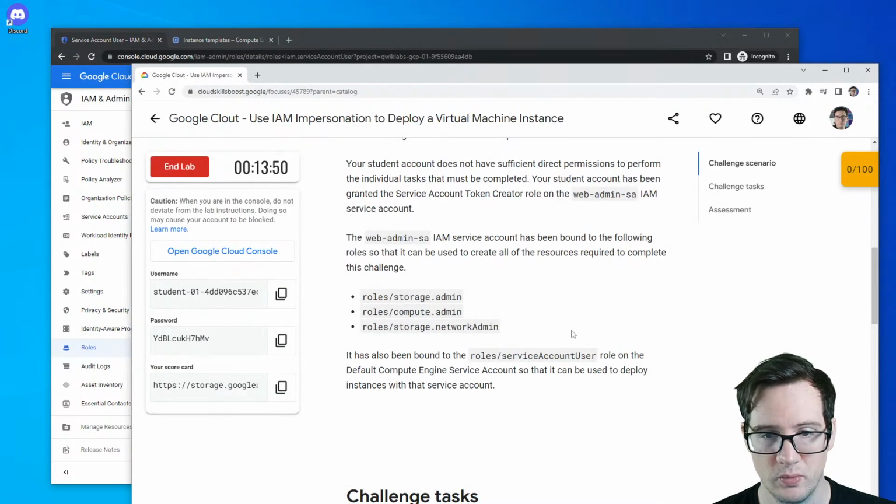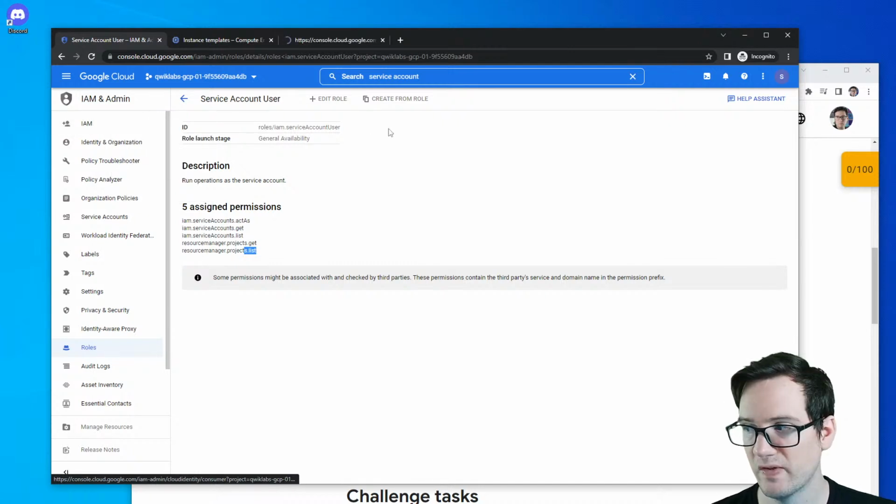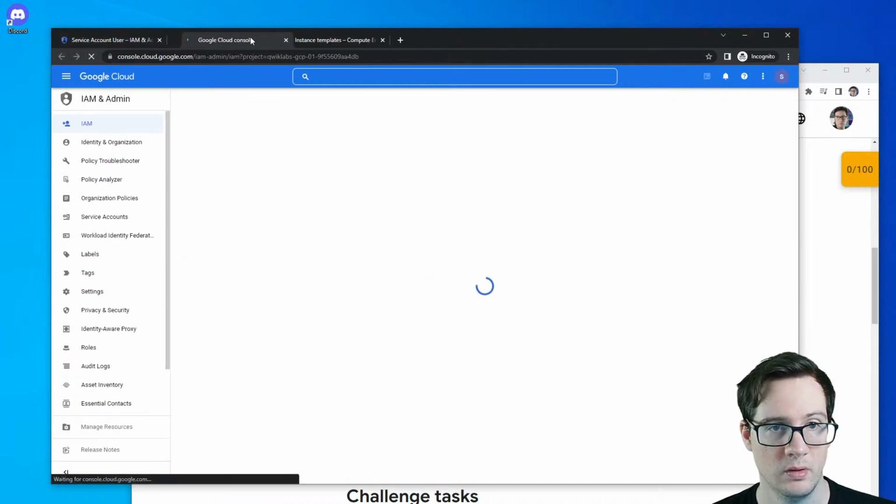IAM service account user role has been bound to the following roles so that can be used to create. It has also been bound to the service account user role. Okay. Well, let's see if we can attach it to ourselves. Maybe that's all we need to do here. So I'll go over here.